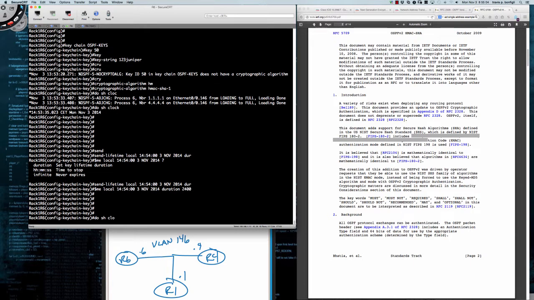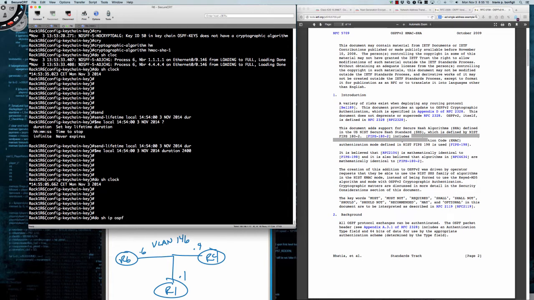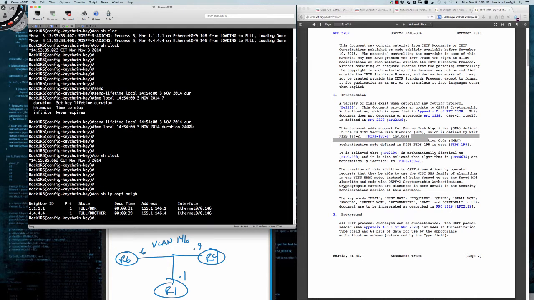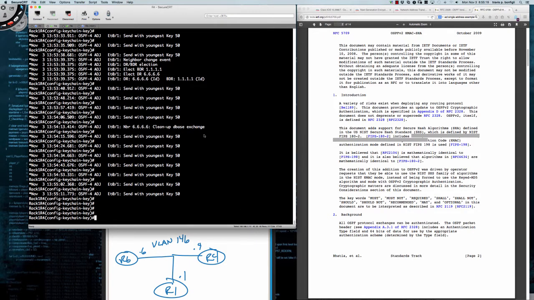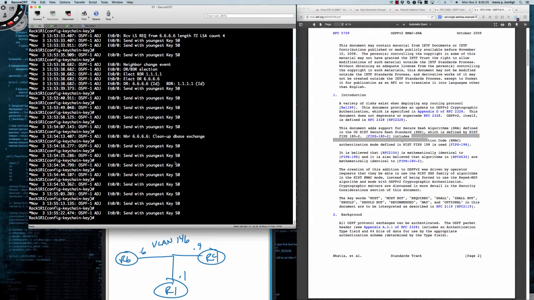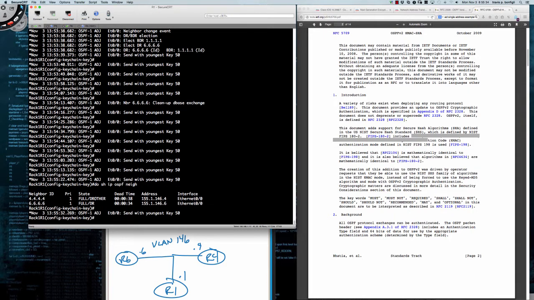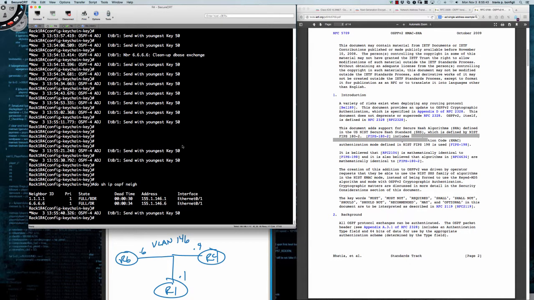All right. So if I do the do show clock right now, you can see it's 14:55. If I do a do show IP OSPF neighbors, you can see that my neighbor relationships are there. Over here on router 4, it's now just sending the youngest key, which is key ID 50. We saw it transition from a valid key to an invalid key, and then we set it up with key 50. So now if I do a do show IP OSPF neighbor here, router 1 sees 4 and 6 and has an adjacency established, router 4 sees 1 and 6, and we already saw that 6 now sees 1 and 4.